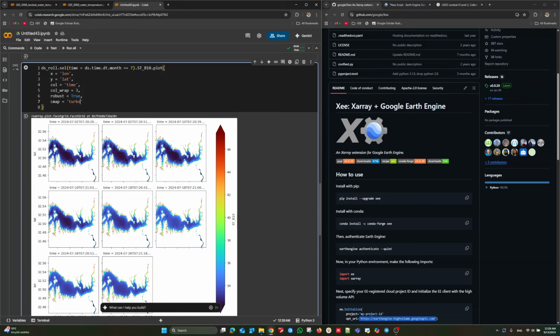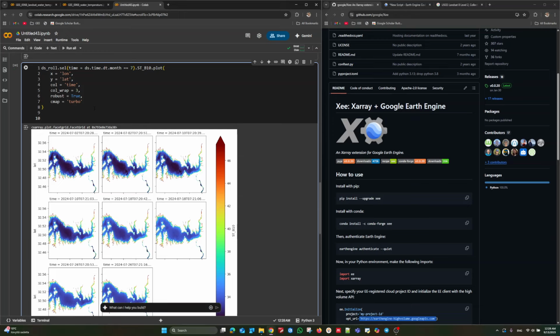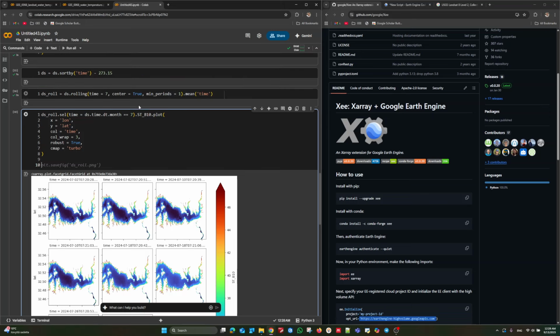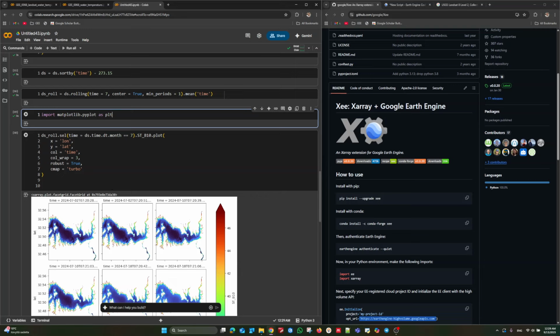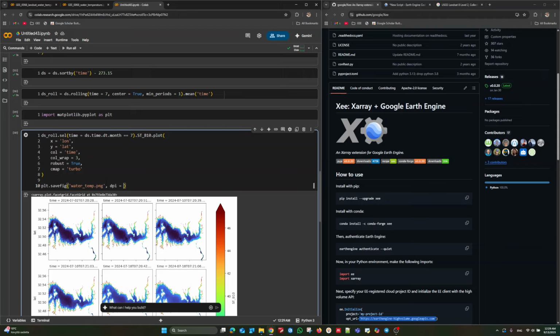We can get a final map using plt. Before that, it is important to import matplotlib.pyplot as plt. Now, thanks to plt, you will be able to save the final figure. The final figure is, for example, water temperature, PNG format, DPI 360, bbox inches set to tight. Let's run.